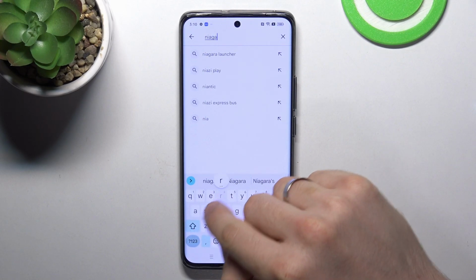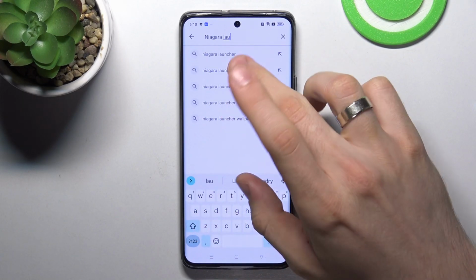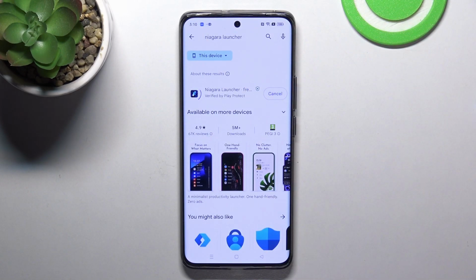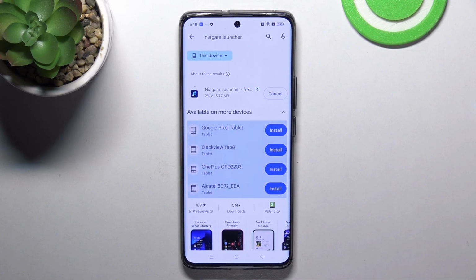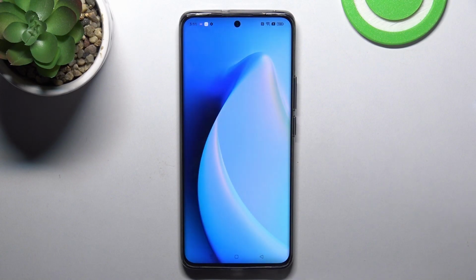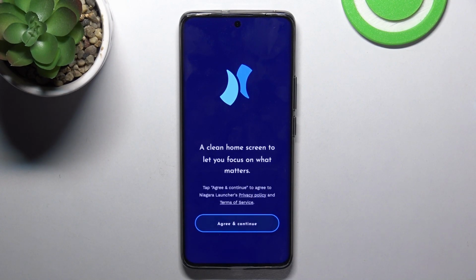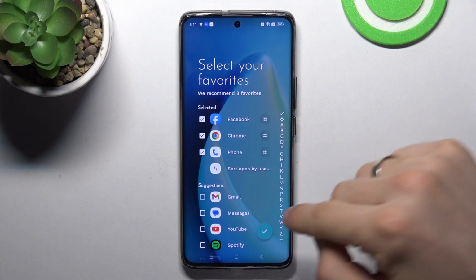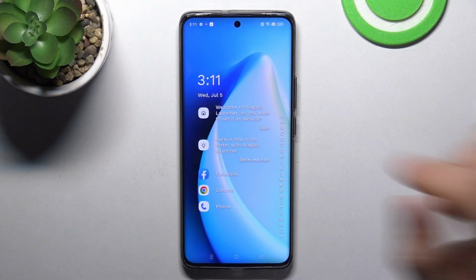So, Niagara Launcher, click Install. And click Open. Agree and continue. Choose your favorite apps here, and cool.